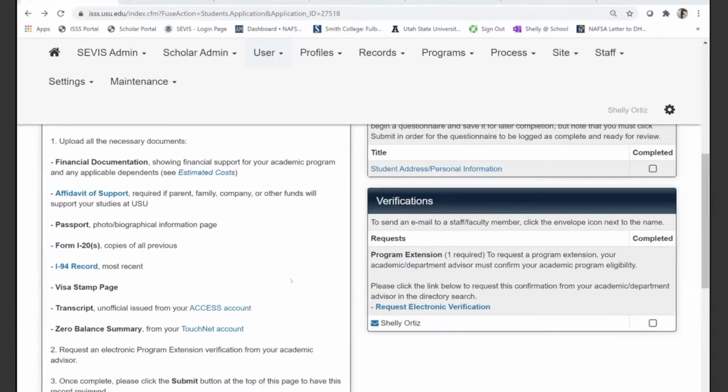Now, there are some unacceptable forms of financial proof. These include income statements, letters of employment, a promise to pay or an IOU, a credit card statement or line of credit, or statements of property ownership.